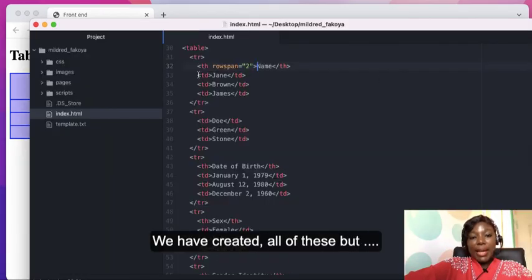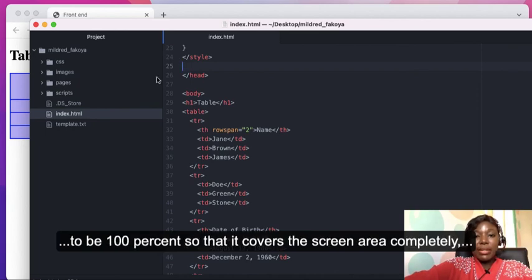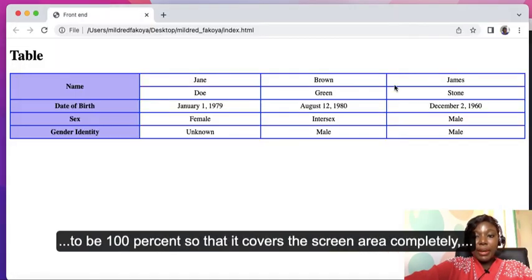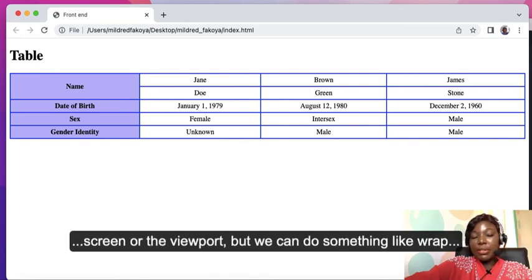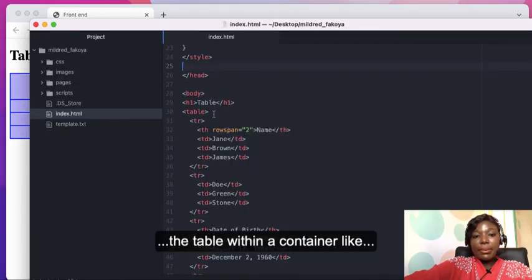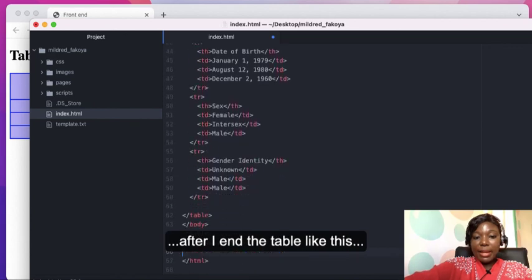We have created all of this, but the best way to make a table responsive, after setting the width to be 100% so that it covers the screen area completely, you can also set it to be 70%, so it takes 70% of the screen or the viewport. But we can do something like wrap the table within a container like this. And I'm going to end the div after I end the table like this.